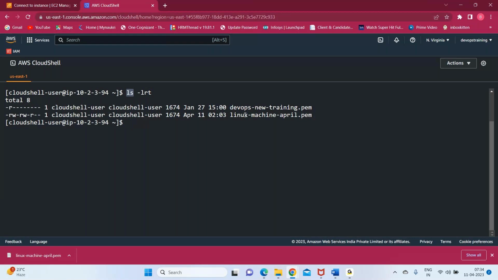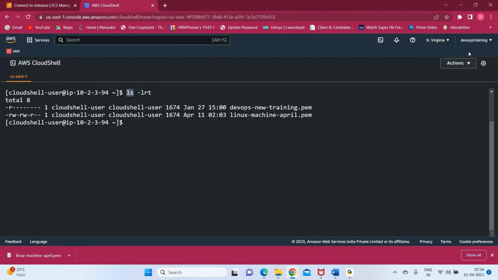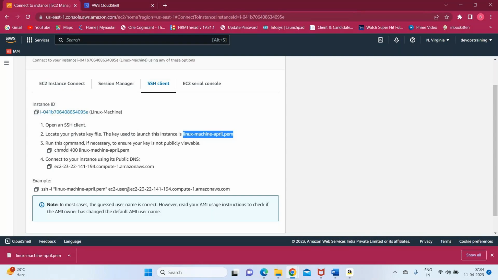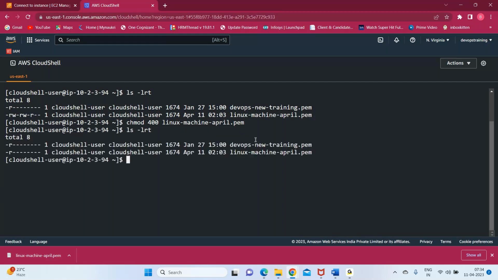Now, after you locate the file, we did the OpenSSH step, located the file, went to actions, uploaded the file, and got the file here. Now it says run this command if necessary to ensure your key is not publicly viewable. So copy this command. This will change the permission of the file. Right now it has read, write and execute. We have a separate class to understand how it is written, but right now just paste it so that we change the permission from read-write to only read. Now rerun ls -lrt. You'll get read-only access, 400. Read is 4 and the rest is 0. So no one else will be able to read this file.